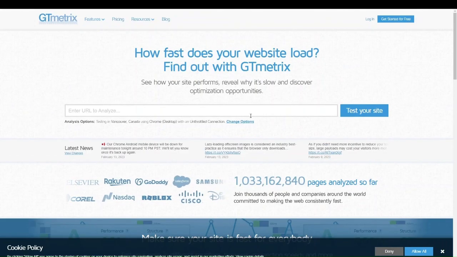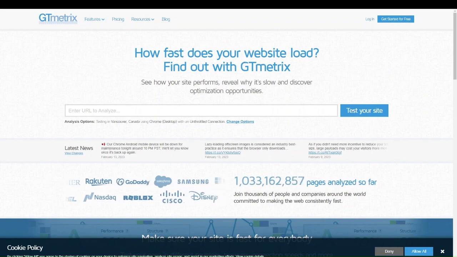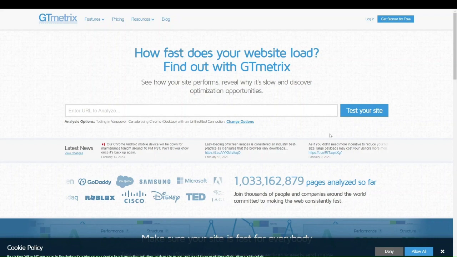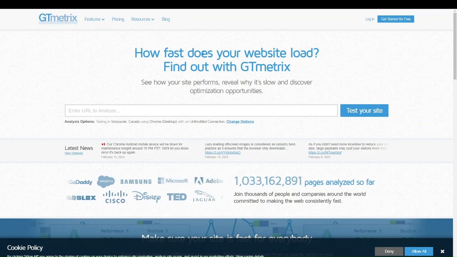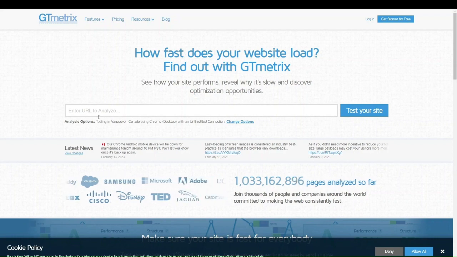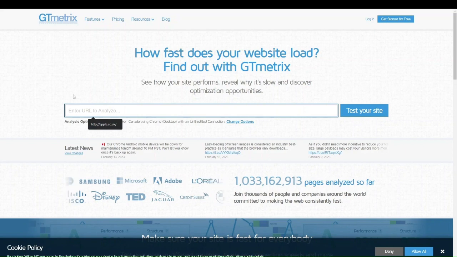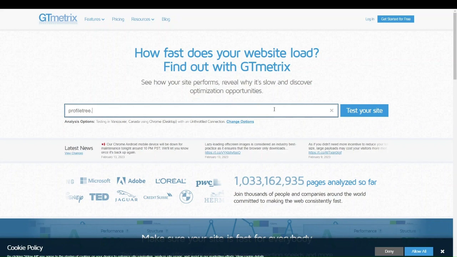So when it comes to actually using GTmetrix, there are two ways. You can go online to gtmetrix.com and you'll see this page here, and all you need to do is essentially just enter the URL that you want to analyze and then just click test your site. So you can just paste in the URL, whatever that is, and then test your site.